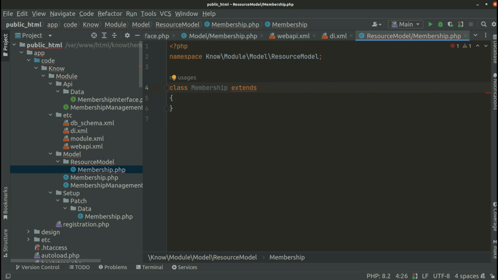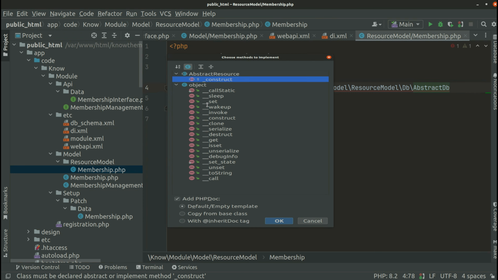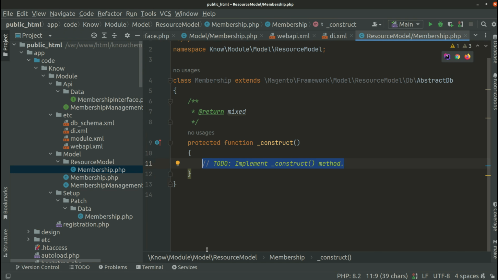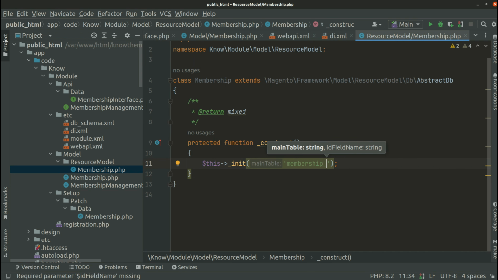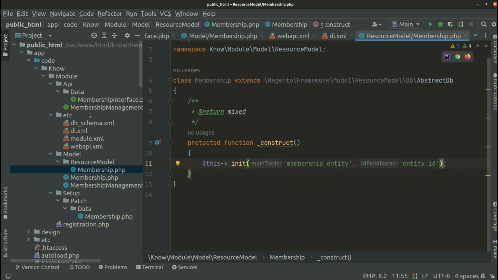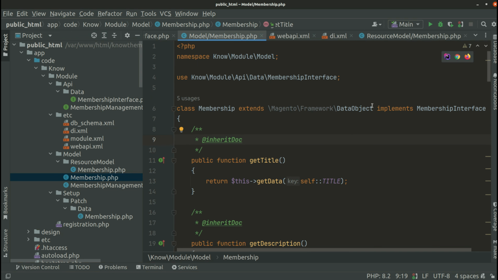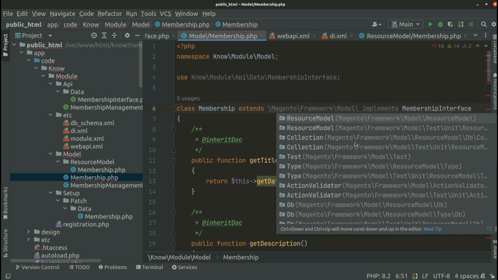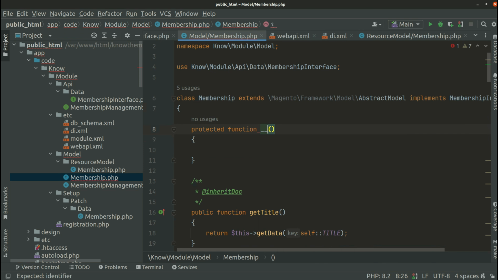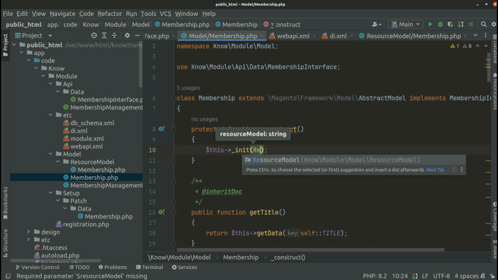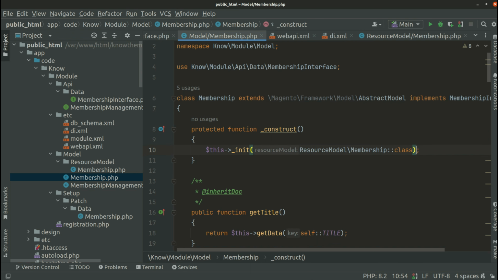Extend from abstract DB resource model. Invoke init method. Specify the table name in first parameter and entity ID in second. Now open the membership model. Extend the model from abstract model instead. Override construct protected method. Invoke the init method and specify the resource model path.